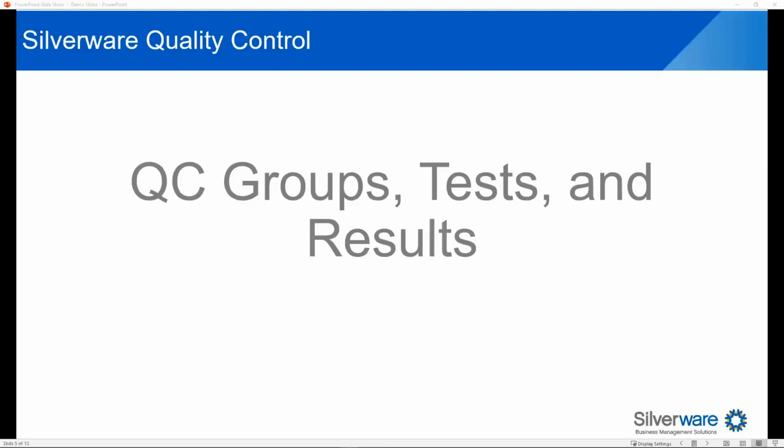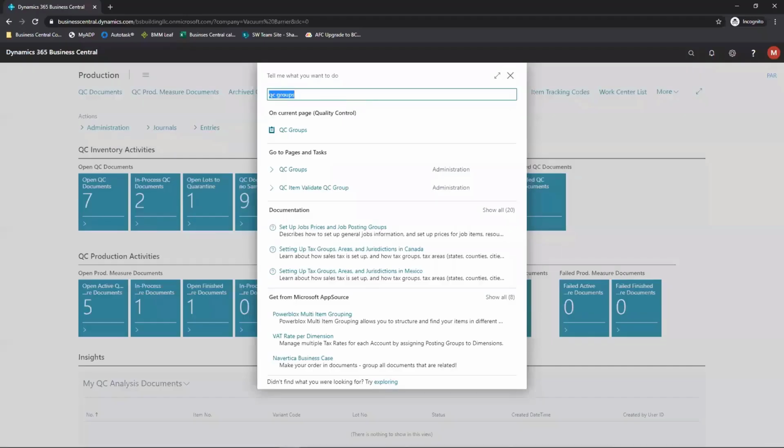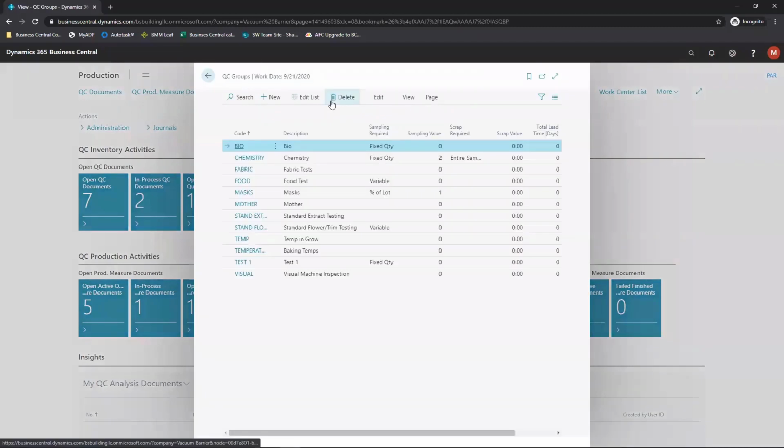QC groups, tests, and results. The QC module gives you the flexibility to set up the QC groups, tests, and results to best benefit your company's specific quality control needs. I'm going to show you now one of our QC groups.